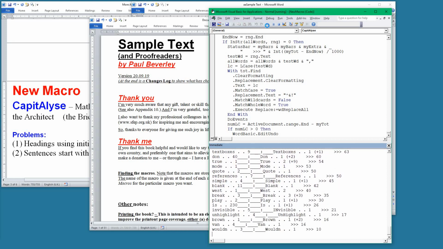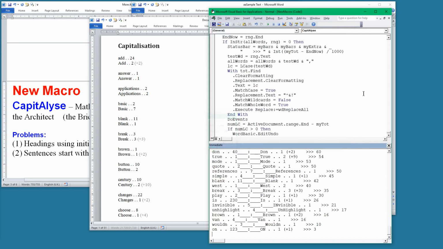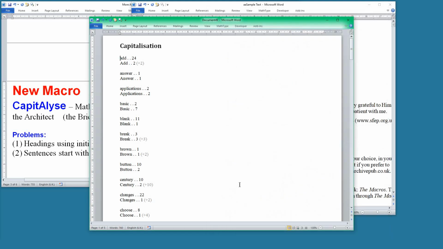So 21:16, 10, 3, and there we go. Okay, so it tells you how long it took, which is sometimes useful. If you've got big files to deal with, then you can do a test on a smaller file to give you an idea how long it will take. And it says it's found 88 word pairs. So let's get rid of the VBA.